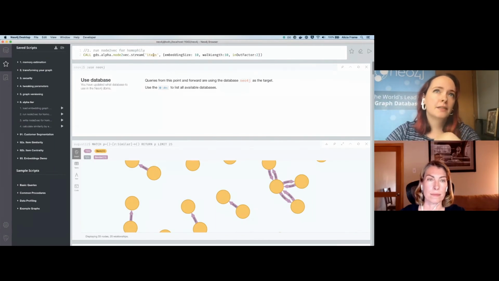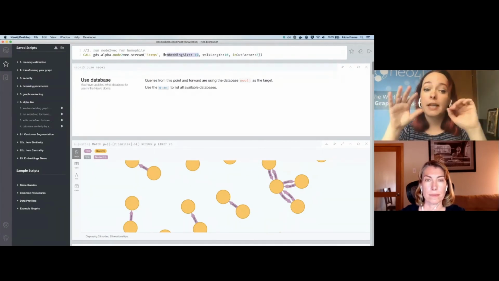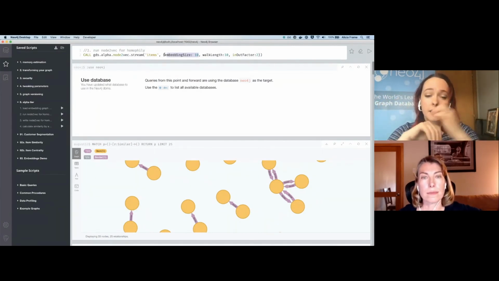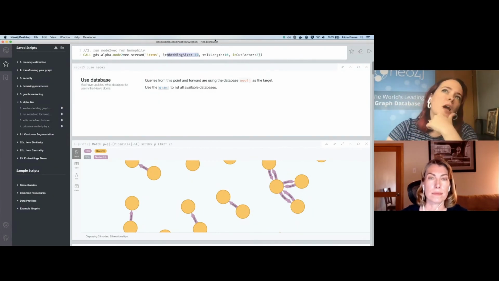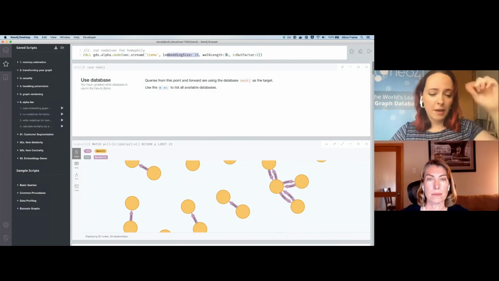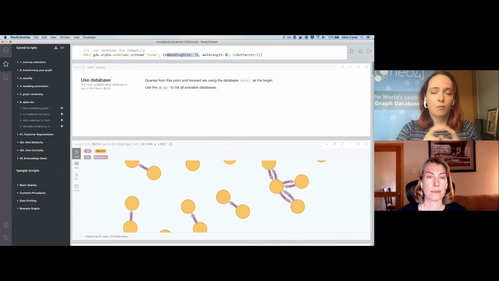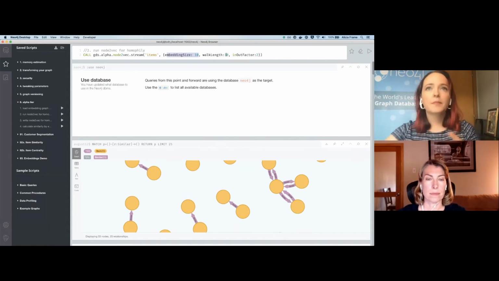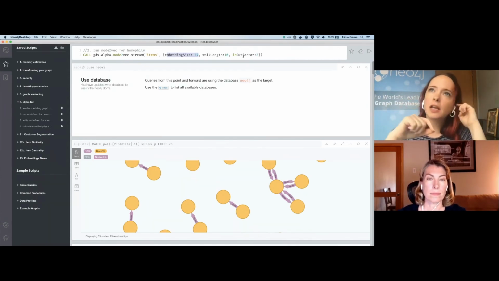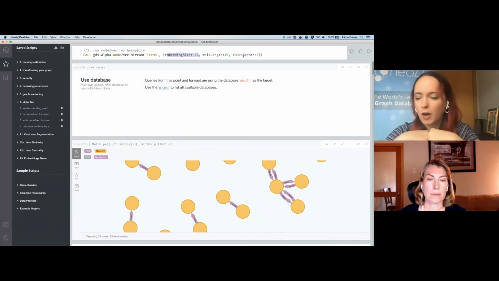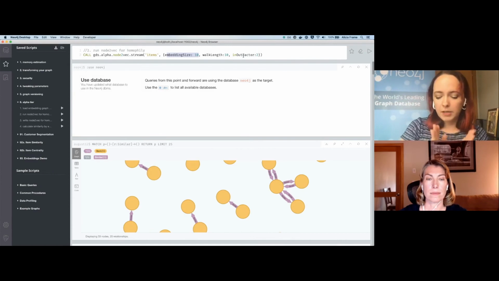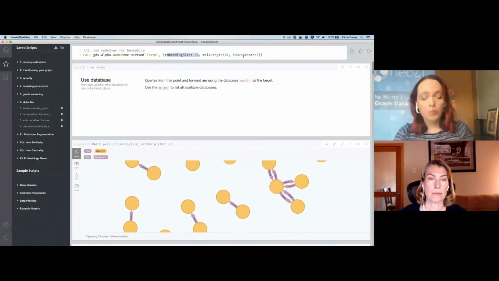I'm going to pass it in that same items graph that we've been working on. And I'm going to tell it I want an embedding size of 10, which means I want 10 numbers to represent each of my nodes. I'm going to tell it I would like a walk length of 10. So from every node, I want you to take a random walk of length 10. And in-out factor just kind of controls how biased that random walk is. Basically, you can control whether your random walks go far out in the graph or if they stay local.